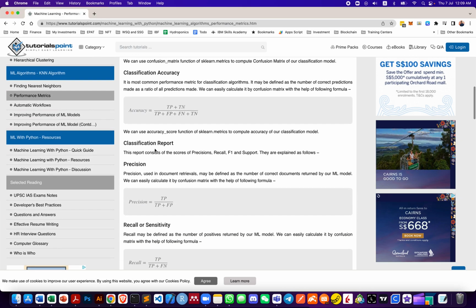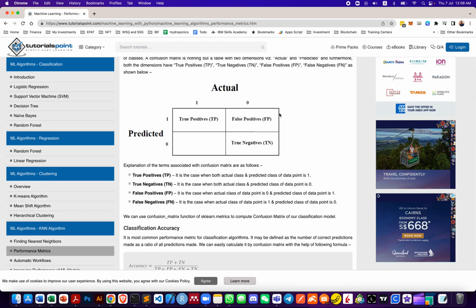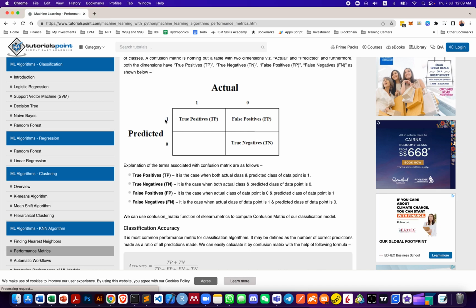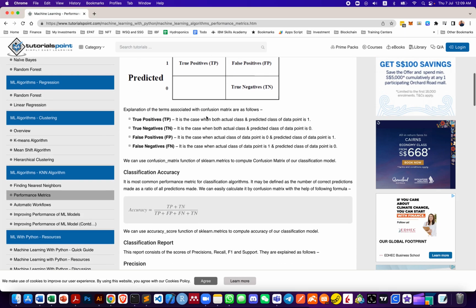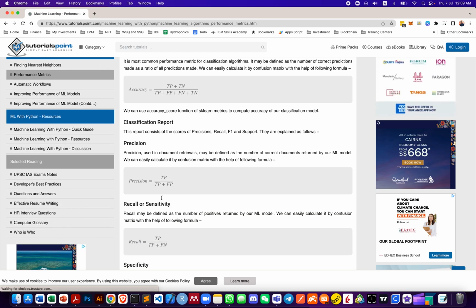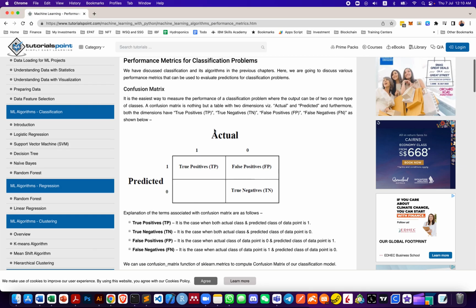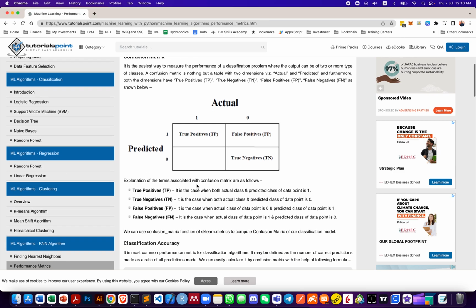We can also look at the precision. The precision is looking at this row, which is if the predicted is positive, how many are truly positive. And we can also look at the recall. The recall is looking at this column. That means if the actual is positive, how many are truly predicted to be positive.